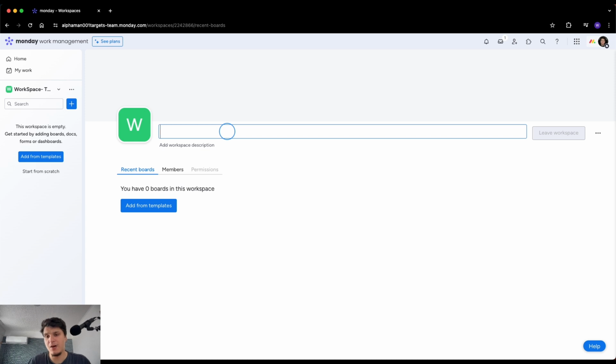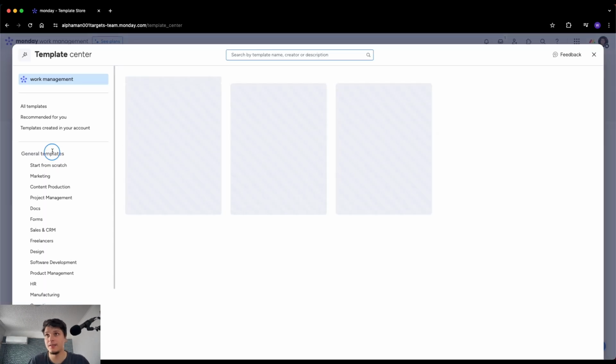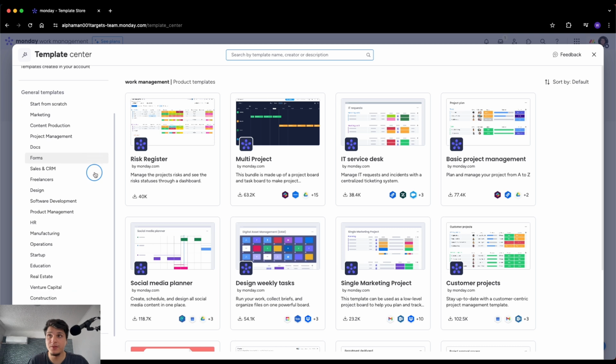And now I'm gonna actually name this workspace corporation orders. And now I have this workspace. You can start, okay, I'm gonna cover this right now. You can add templates. So instead of starting from scratch, you know exactly what your business is about.